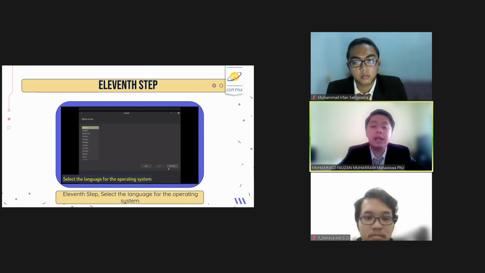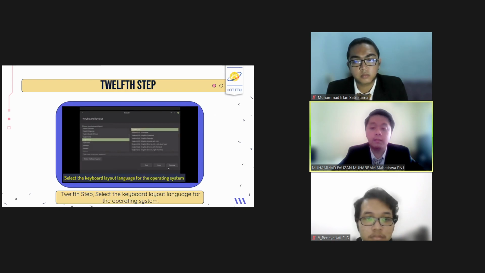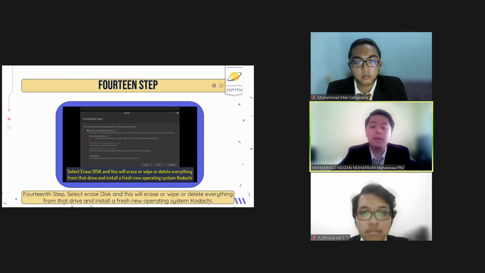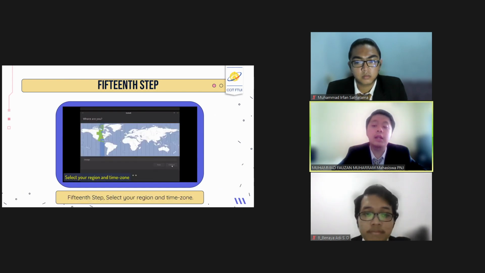The first step is to select the language for the operating system, then click continue. After that, select the keyboard layout language for the operating system and click continue again. For this step, we suggest leaving it as default and clicking on continue. On this step, select erase disk, and this will erase or wipe everything from that drive and install a fresh new operating system, Kodachi. Then click install.